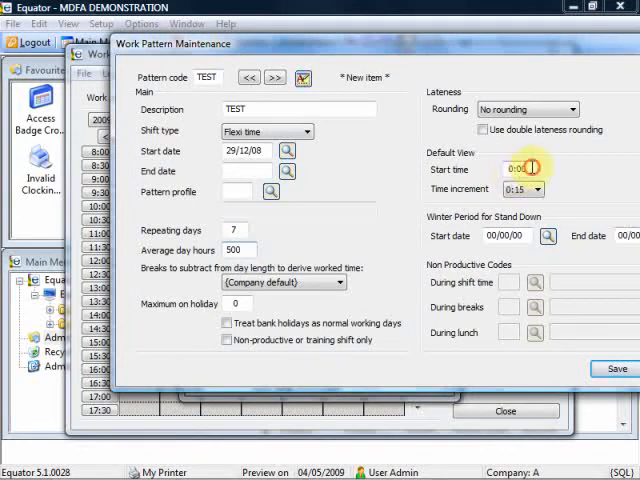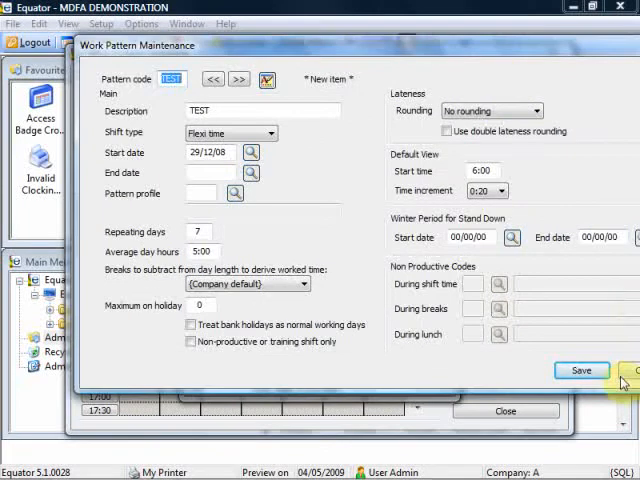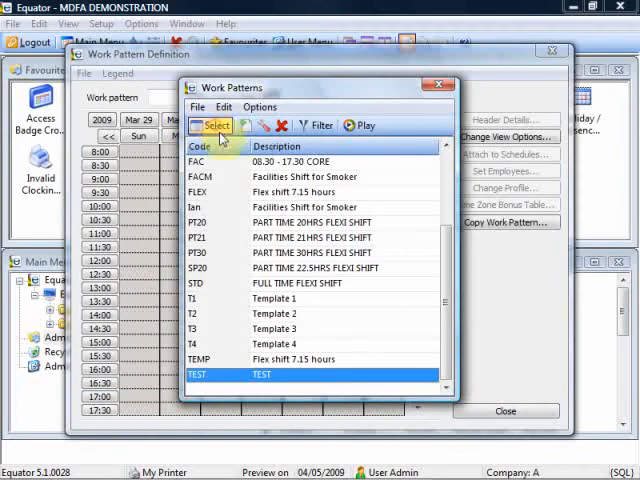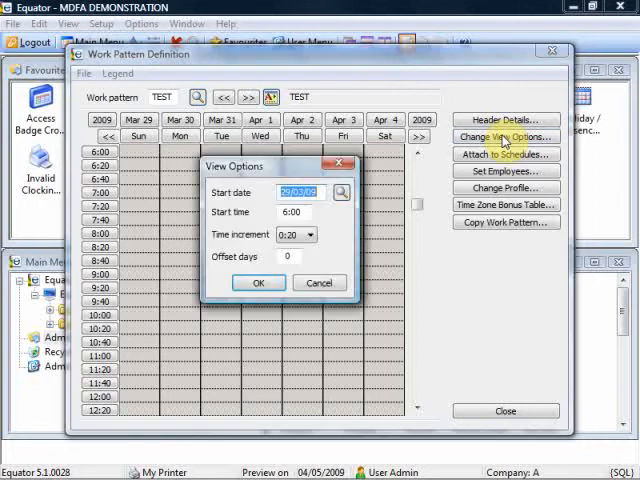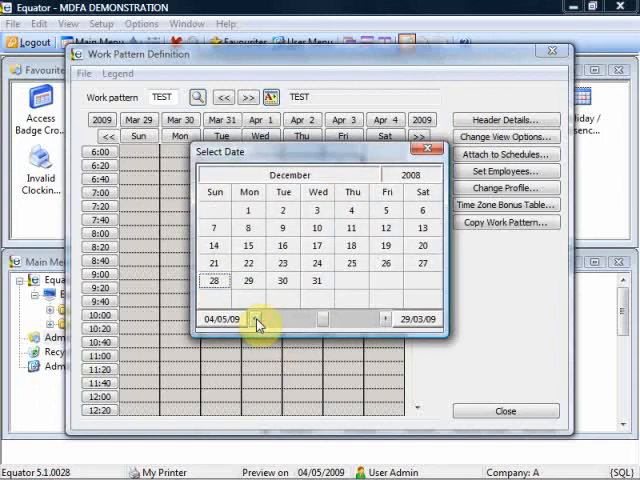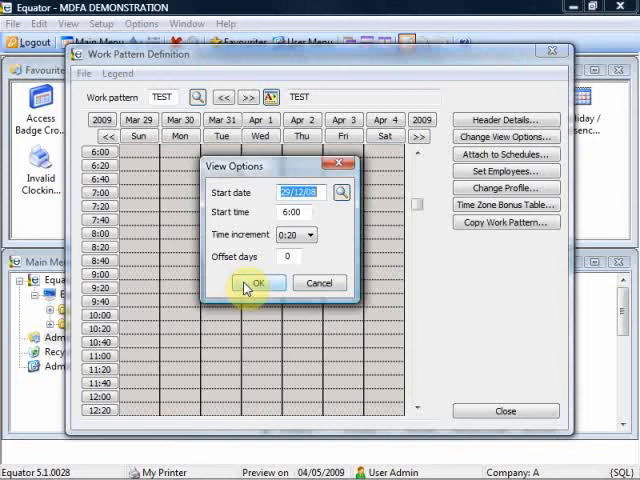On the right-hand side of the screen, we want to be able to see our work pattern. So we're going to show the shift from 6 o'clock in the morning, with a time increment of 30 minutes. I'm going to save this, close it, and select it. Now that we've selected our shift pattern, we need to go to Change View Options, on the right-hand side of the screen. Click on there and change the date from the current date to the 29th of December 2008. Make sure the increment is at 30 minutes and select OK.